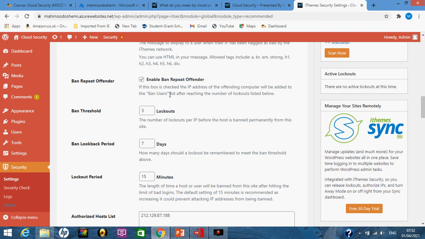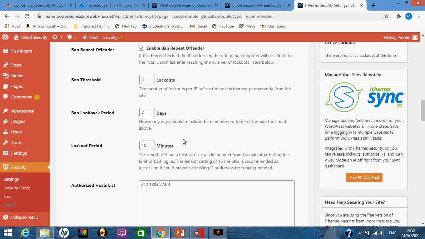Here I have set the threshold of the lockout. Suppose if anybody attempts three times within 15 minutes, he will be locked out for 7 days. If he is locked out three times, he will be locked out for 7 days.